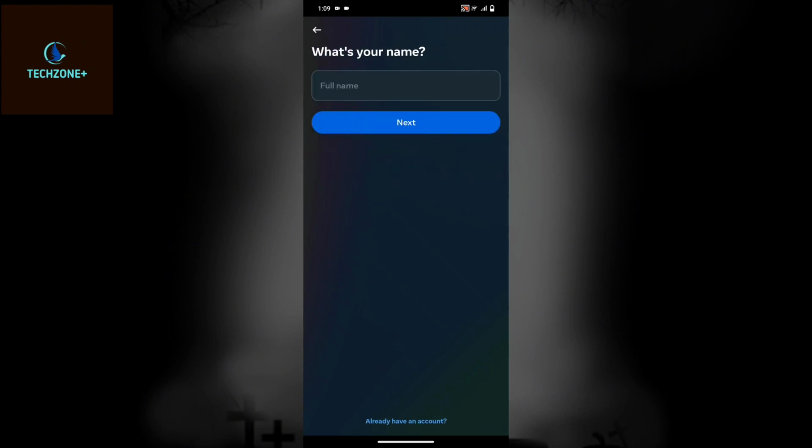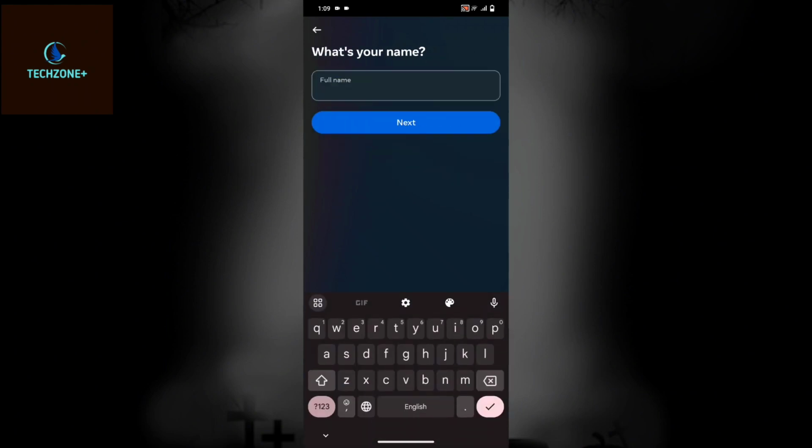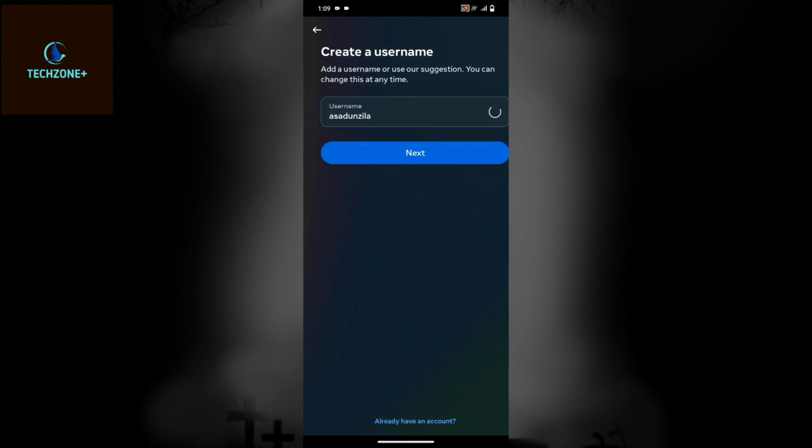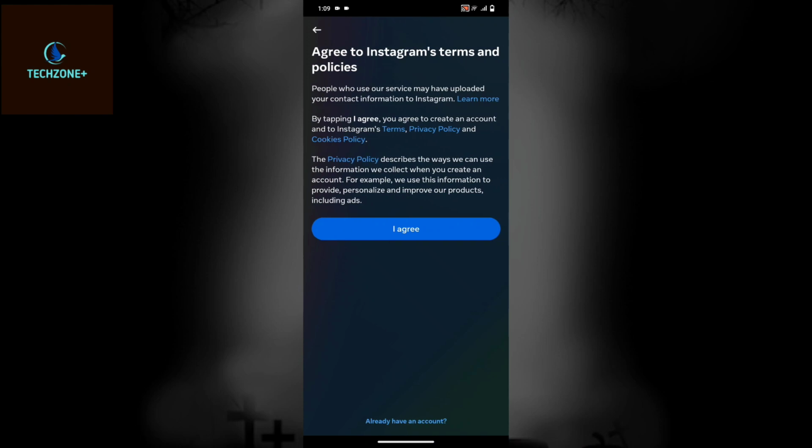Next. Now type your name. I write my name. Now Instagram automatically suggested me a username. You can edit it according to your choice, but I use it the same as it is. Click on next. Now read all these terms and privacy and services. I agree.